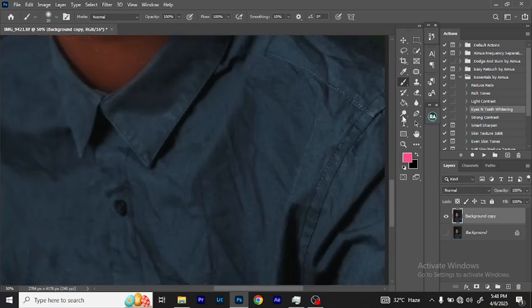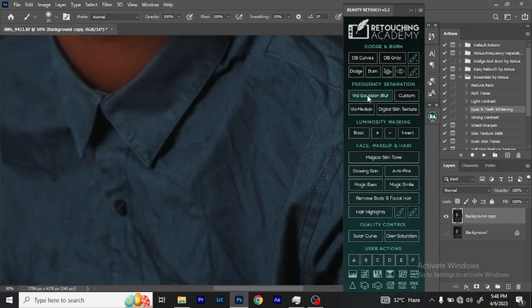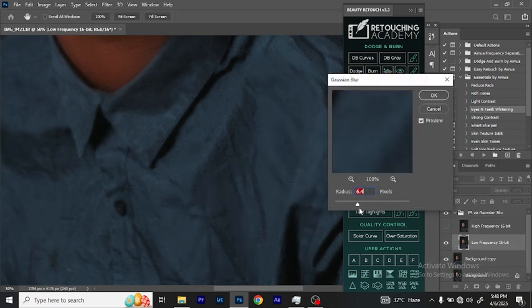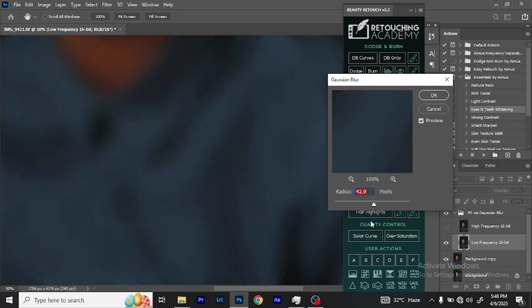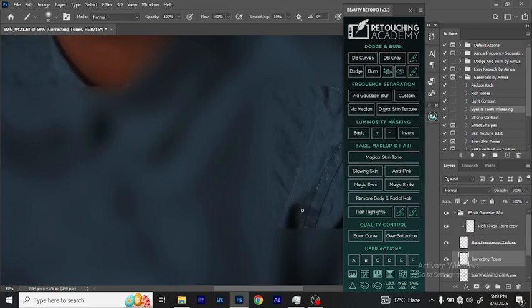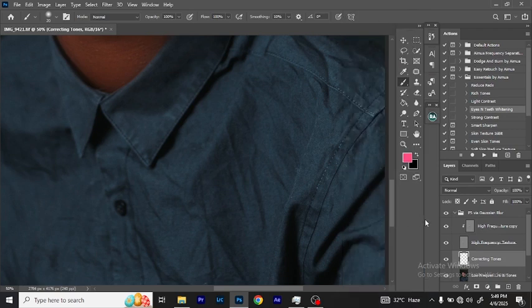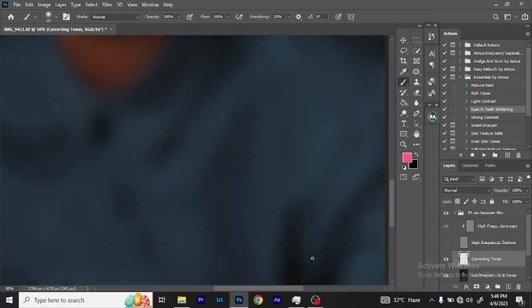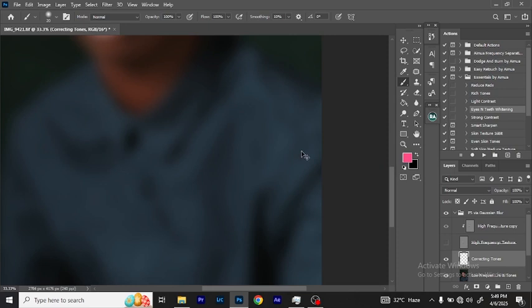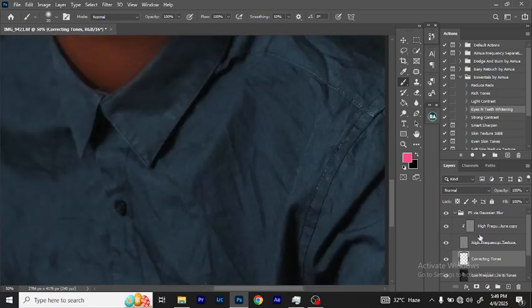To do this again, we're going to use frequency separation. Click on Retouch Academy. We're going to move lots of these things into the high layer. So we're going to push the wrinkles into the high layer. We're going to make sure that on our low layer there's no wrinkle. As I can see here, all the wrinkles are gone, so they are all in the high layer. So I'm going to click on OK. This is very important so that you don't affect colors too, right? If I turn this off, you can see there's no wrinkles on the clothes, so it means all the wrinkles now are on the high layer.